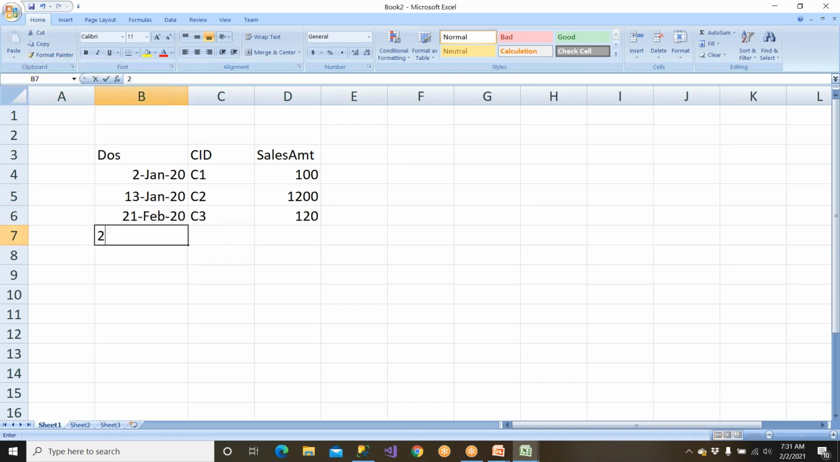Okay. Now, 24th of February. One more customer, C1, came and got some product. Clear? So what is it that I wanted to do? I wanted to group on this data. Grouping means C1 data on one side, C2 data on another side. Like that I wanted to have it.